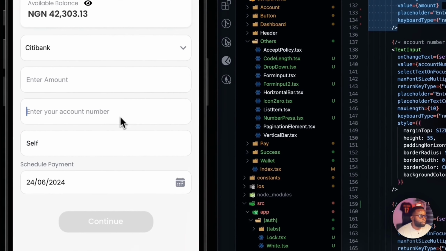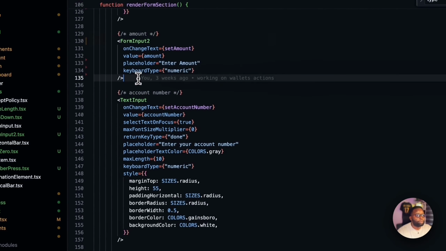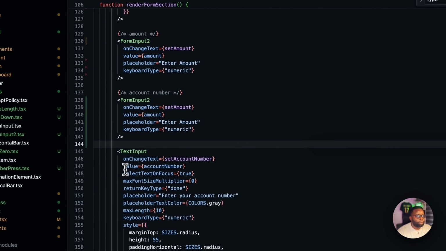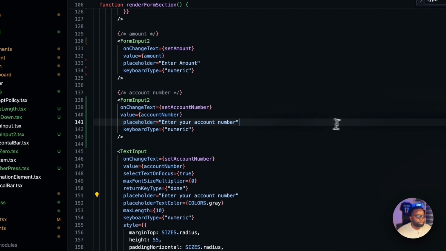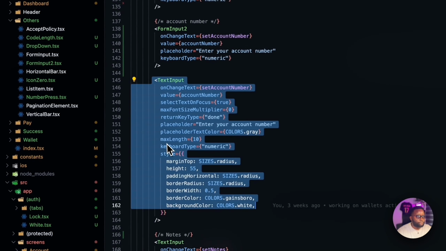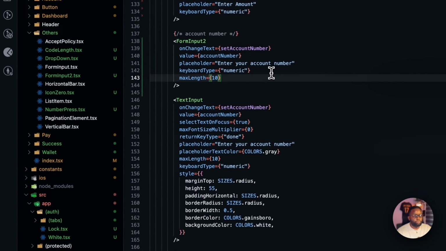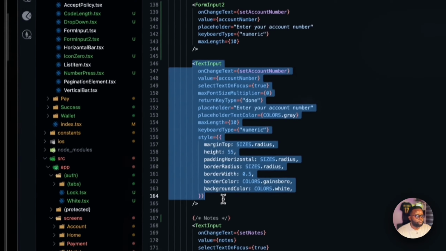So I can do the same for the account number. Just delete all of this. For the account number, just change this. Placeholder, enter account number, keyboard type numeric. Okay, max length. I'm using max length here because we want a maximum length of 10 digits for the account number.